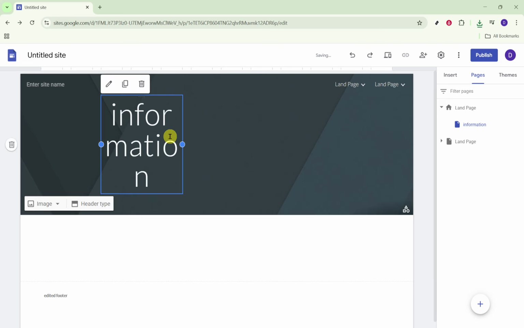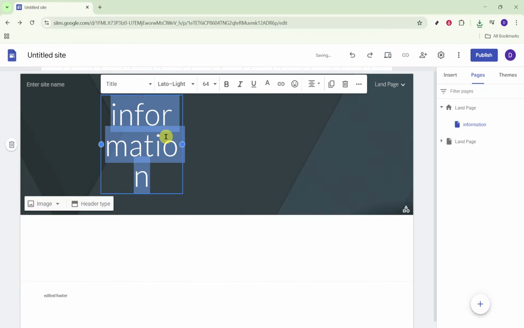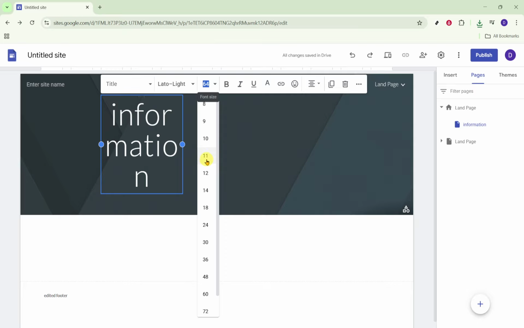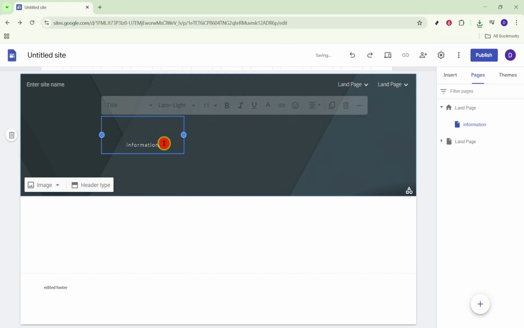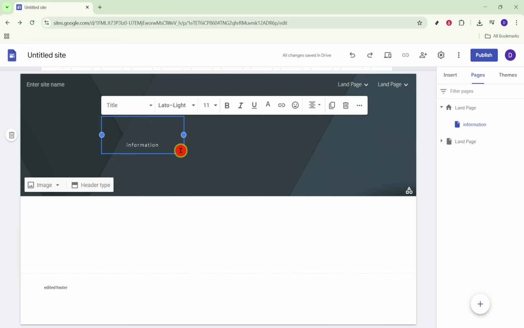Aim for a small, focused list so visitors don't have to sift through too many options. One or two levels of nesting is usually enough for clarity. If you don't see the drop-down right away, give the page a moment to refresh in the editor preview.